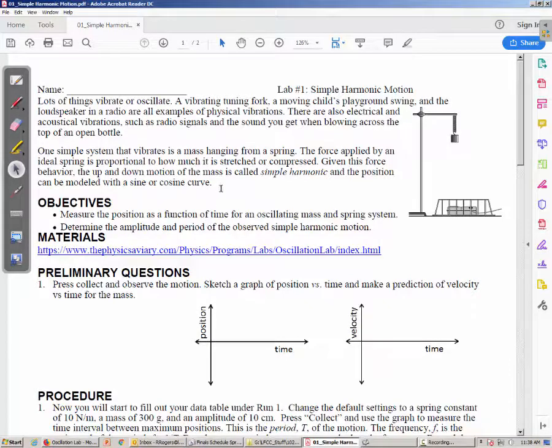Okay, so this is a quick little introduction on lab number 1. It's on simple harmonic motion, and essentially it'll be taking a mass on a spring and allowing it to go up and down about its equilibrium position. So what you're going to do is first make some preliminary predictions, and bear in mind that I don't grade your predictions on whether you're right or wrong, but more that you actually did them. So predict the position versus time and the velocity versus time.